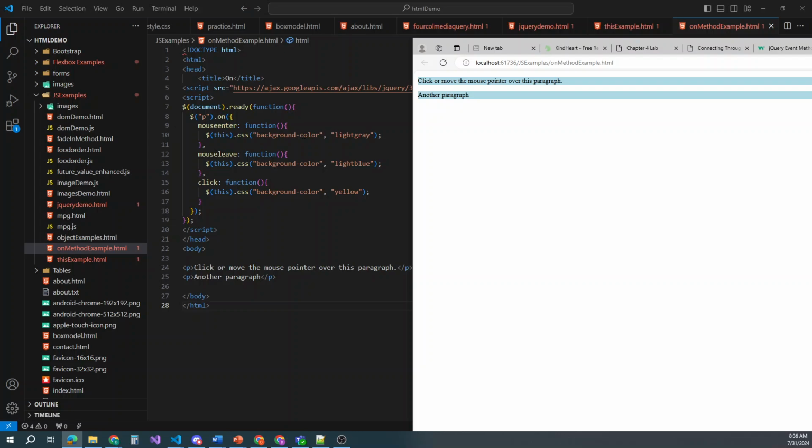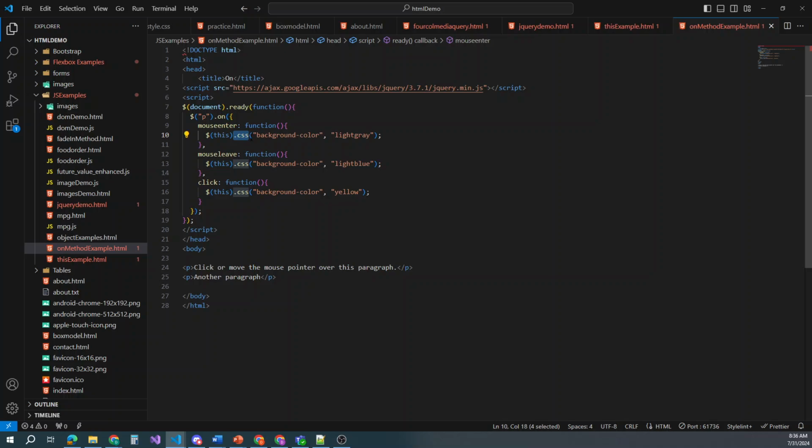And that's why it's .css. We're saying change that CSS on it, change that background color for all of them, and just the colors that we're changing them to. So that's how the on method works. So if you want to put more event listeners or event handlers on them, that's how you would do it there. So just say mouse enter, run the function. This function takes the paragraph, puts CSS on it, does a background color.